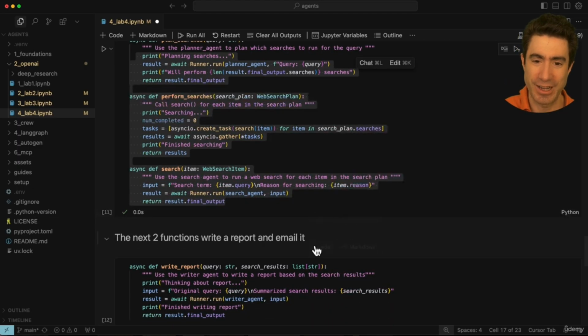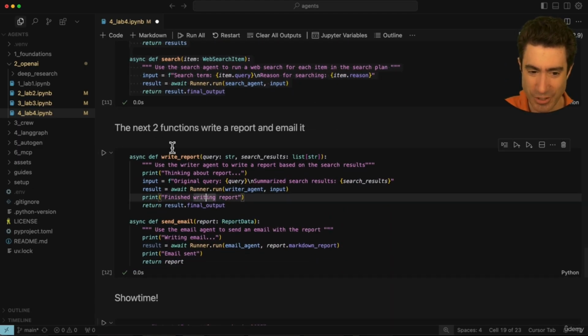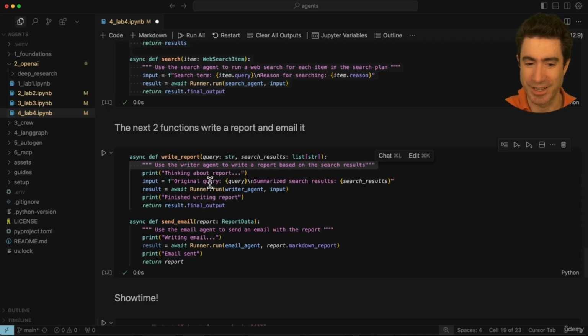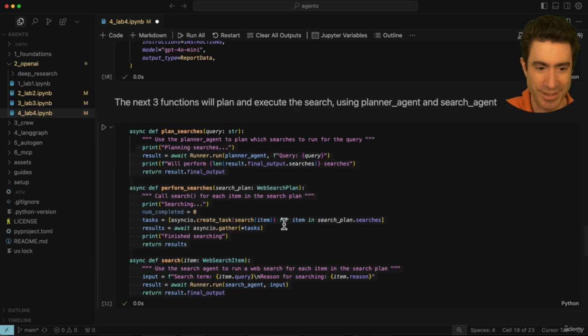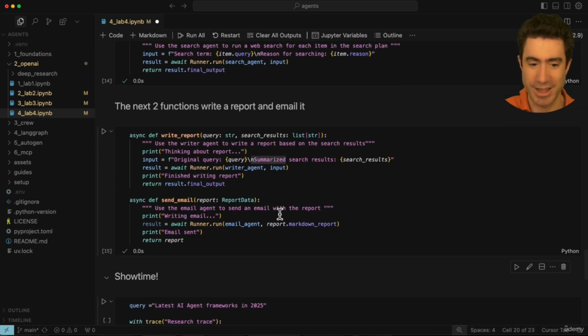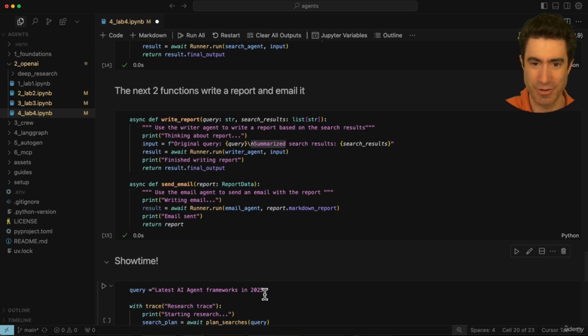And then finally, some housekeeping, two functions, one of them to write the report, one of them to send the email. The writing the report will use a writer agent. It will run that agent that is going to reconstitute the output in HTML. And then finally, we will write an email using the email agent. And that will then complete the process. So I should run these to define these five functions. And now we should be ready for showtime.